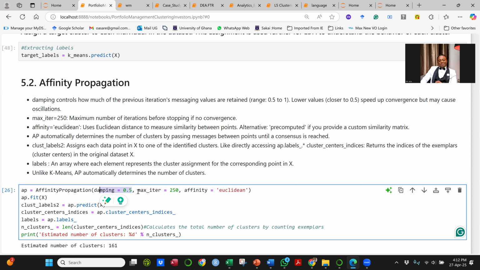It's like when you're applying brake to a car. You're applying the brake, but you don't want to apply so much brake that the car will somersault. Now, the maximum iteration is 250. That is the maximum number of iterations before you stop the convergence, because you want to achieve convergence in that regard. So the maximum number of iterations is 250.